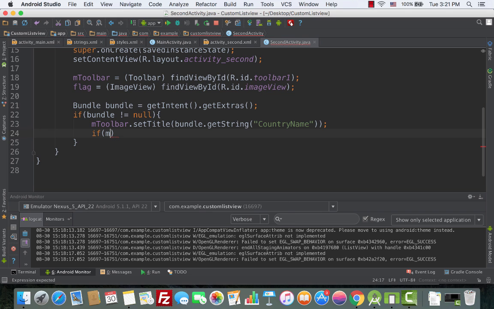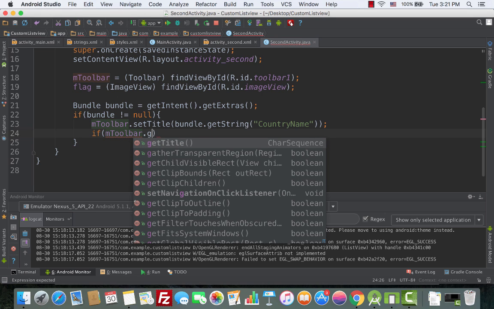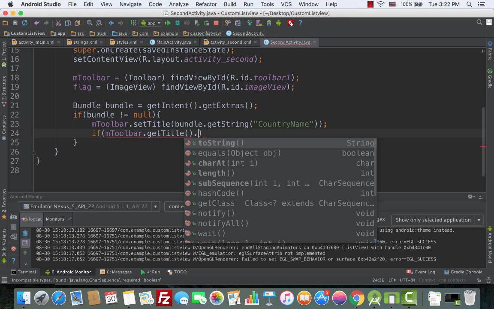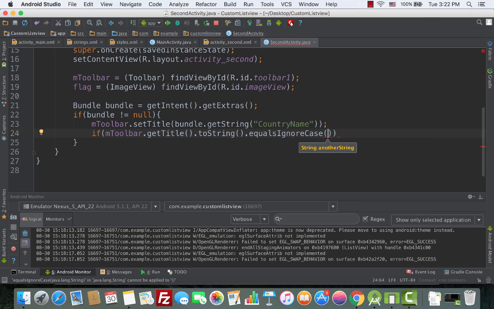We will do it like this: mToolbar dot, we need to know the title, the value that was set in the title, so mToolbar.getTitle().toString().equalsIgnoreCase, and then we need to check whether it is equal to the country, for example Australia. Alright, if that's true, then we will set the image inside this condition.